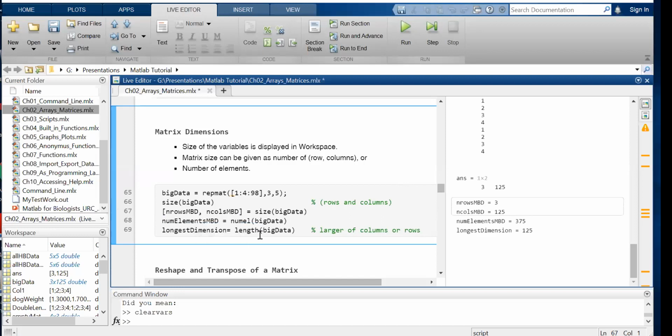And if you want to get the total number of elements of this matrix, this is the command, numel. That will give the total number of 375, which is basically 3 into 125. And if you want to find which one is longer, the row or the column, then you can use the length command. That will give you whichever is larger of the columns and rows. Here, the rows are the largest.